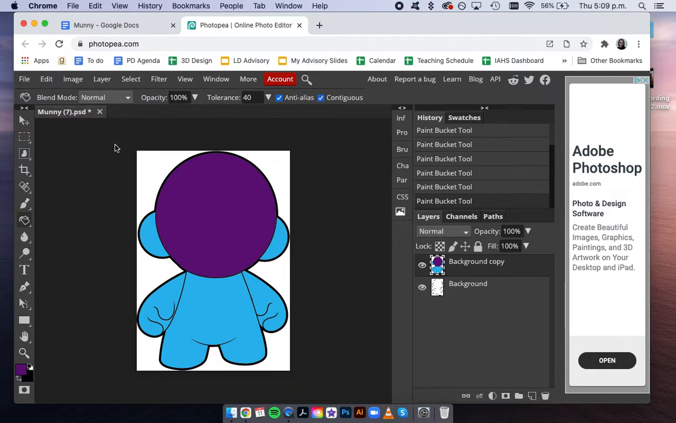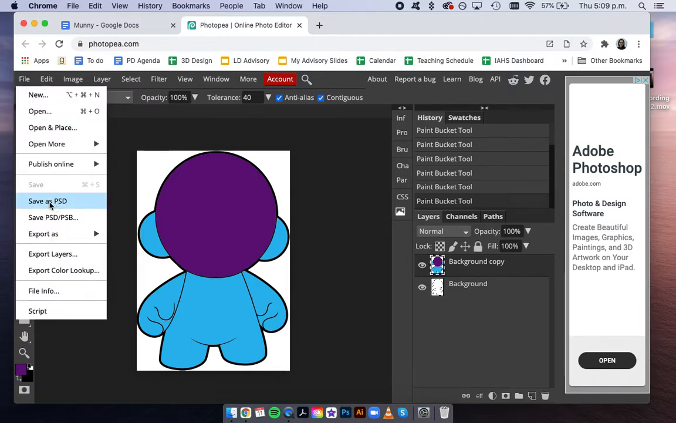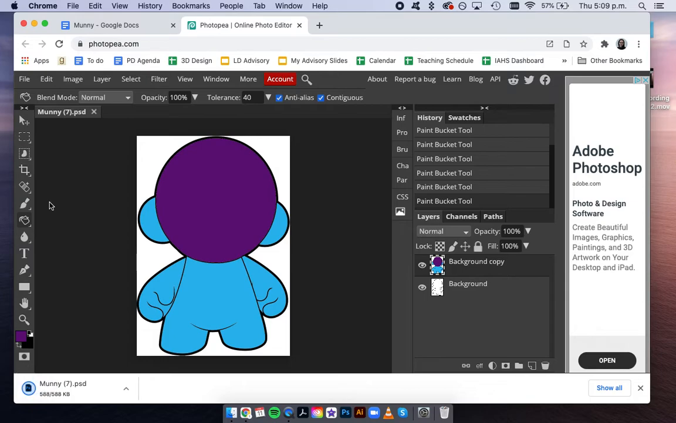A reminder also that when we're working in Photopea, we want to constantly be saving our work. Nothing gets auto-saved, so if this tab gets closed, if your internet goes out, none of your work will be saved, unless you go up to File and save it as a PSD, save it as a Photoshop file. From here, this file will end up in your downloads, and if for whatever reason you lose your work, you're able to just drag this back in to a new Photopea window, and your work will open back up with all of the layers.